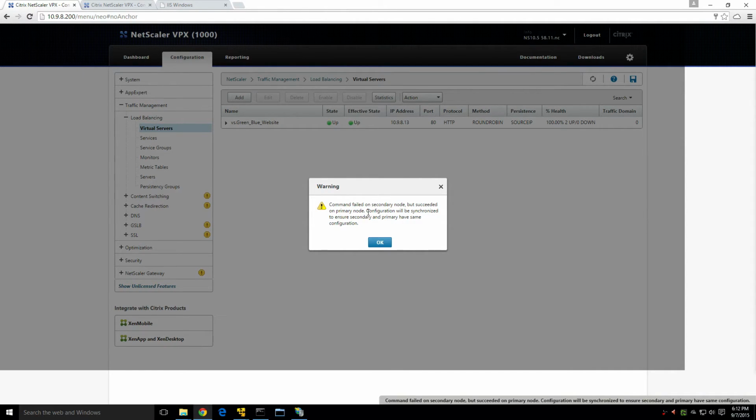Can actually see this. Go to system, HA. Synchronization state is in progress. There you go, success. Refresh. There we go. And it pushed it down, just like what we were talking about, how HA works.